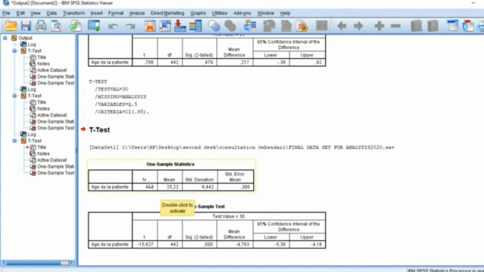So we have a lot of information on the variable age, which has 443 persons in the sample. We have the mean, which is 35.22, and the standard deviation. A very interesting table that we are going to use to analyze and find the conclusion of this test is the second table, which has the t statistic of negative 15.62. The degree of freedom is 442, and in the fourth column of our table we have a p-value which is 0.000.